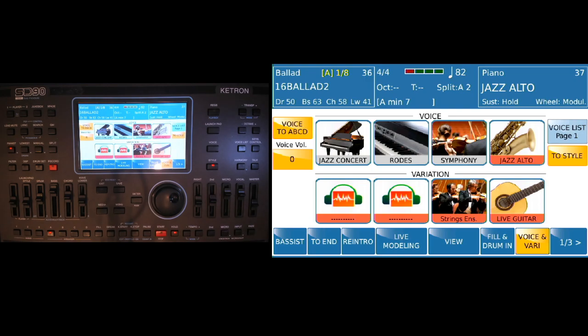So for example now, as I change from arranger A to B, it should play symphony. When I go to arranger C, it should be the Rhodes piano. And when I go to arranger D, it should be jazz concert piano. I'm just using a foot switch to change these panel buttons here.